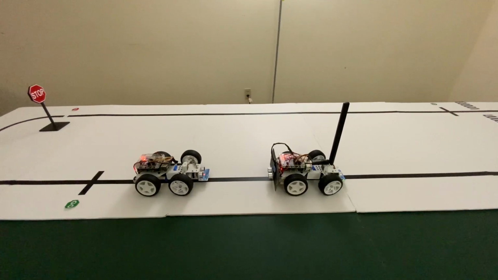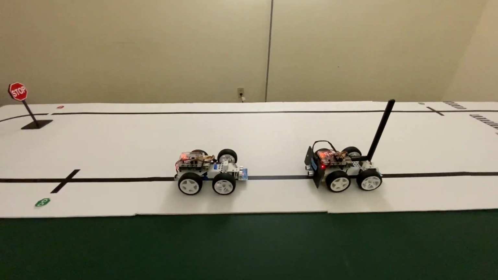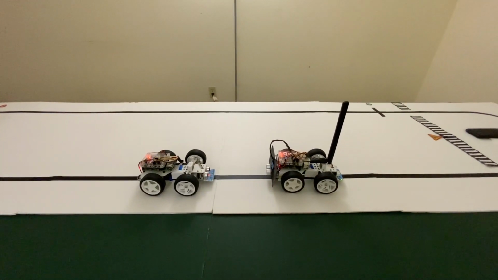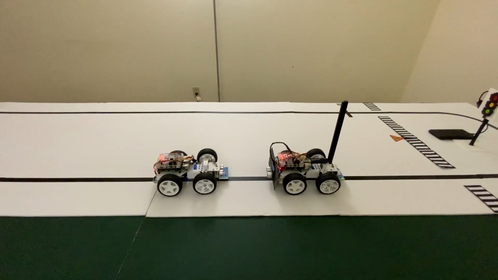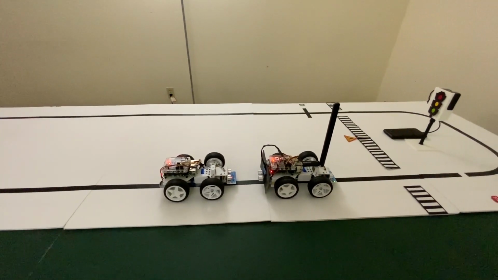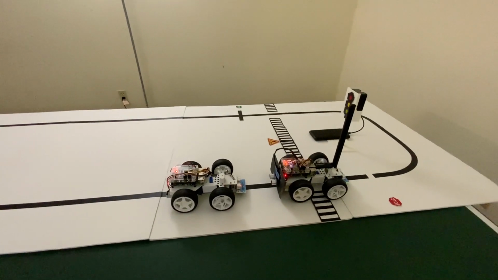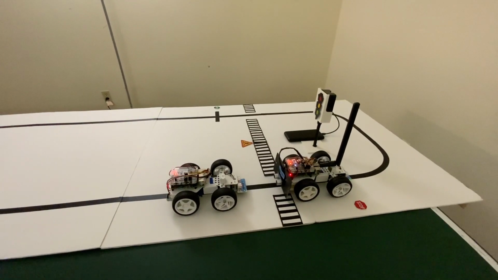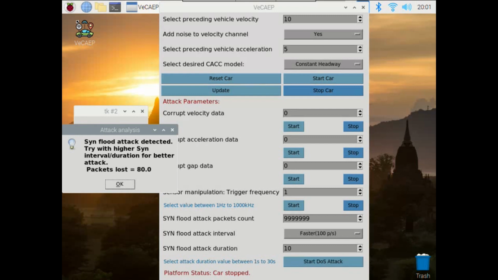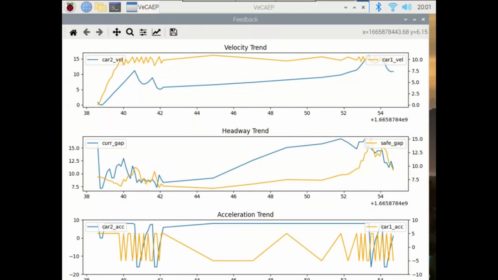During this attack, we observe an increased gap between the cars, caused due to packet losses in communication. This leads to performance degradation in CACC implementation. The analysis tool provides feedback to improve jamming attacks by changing certain parameters. Corresponding plots are shown to the user for attack scenario.